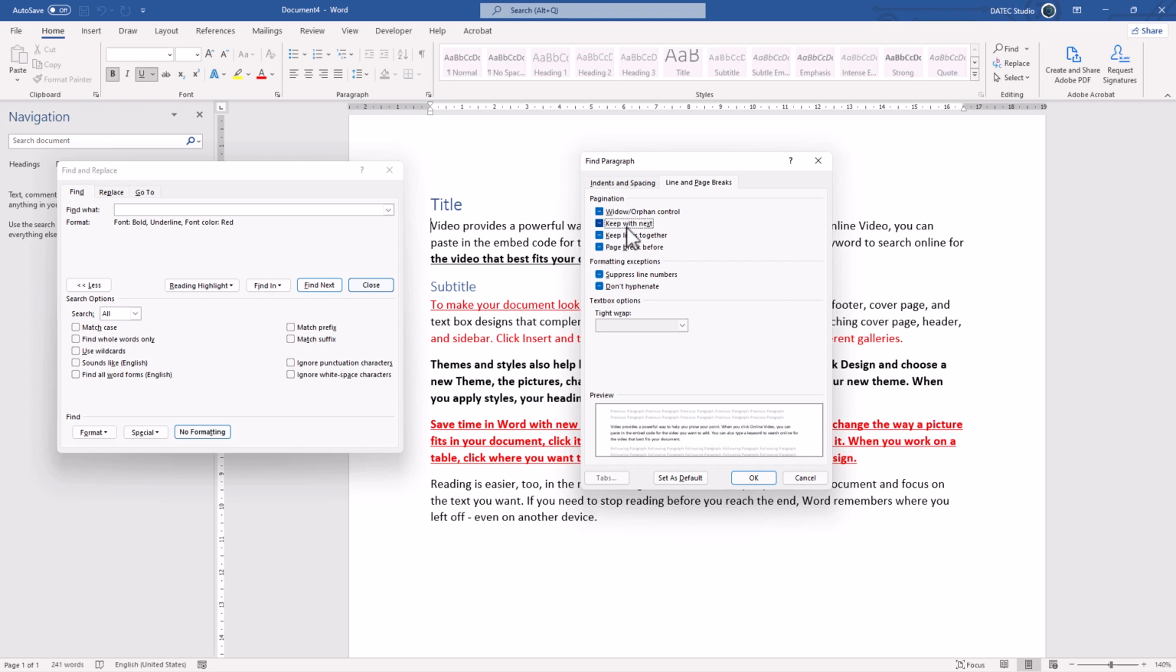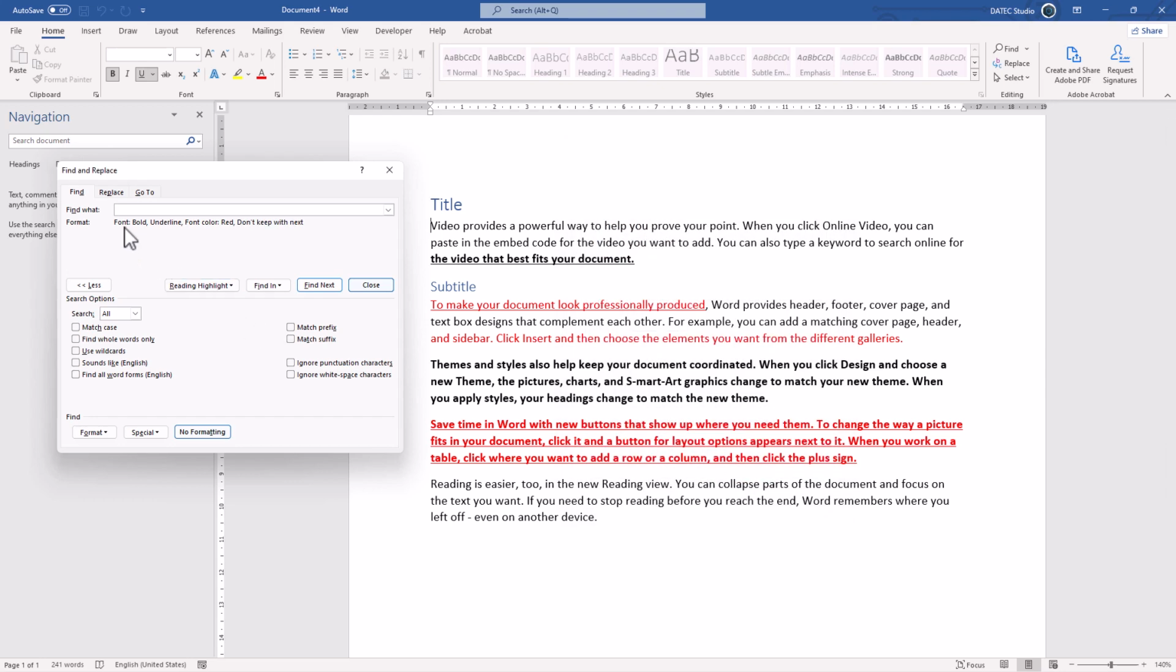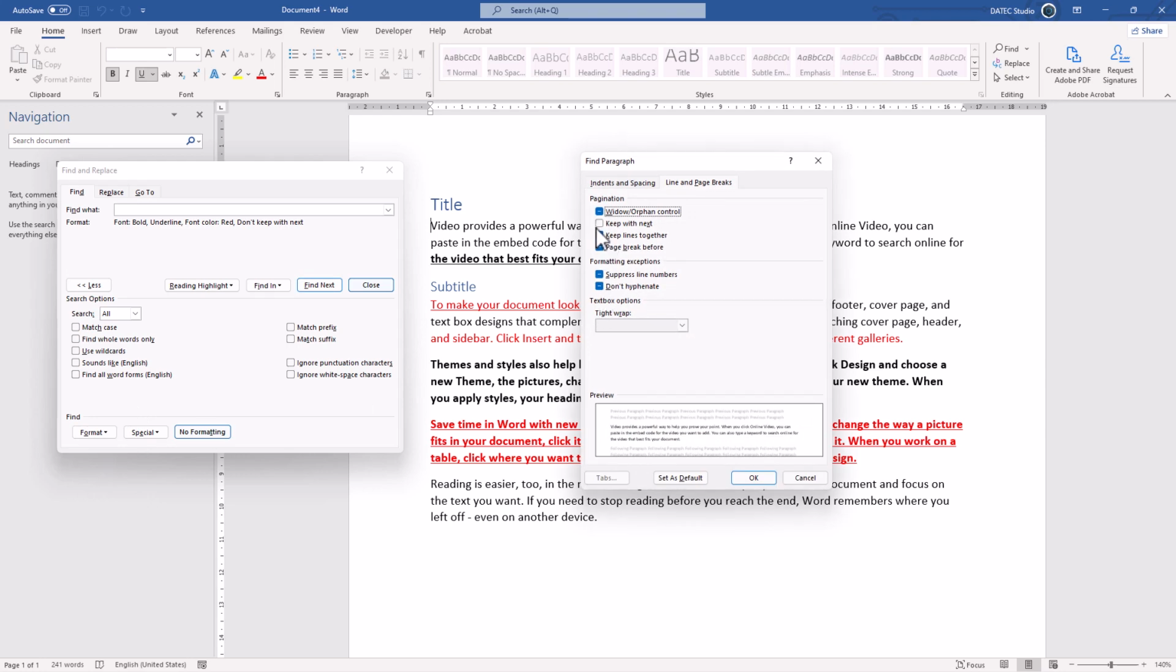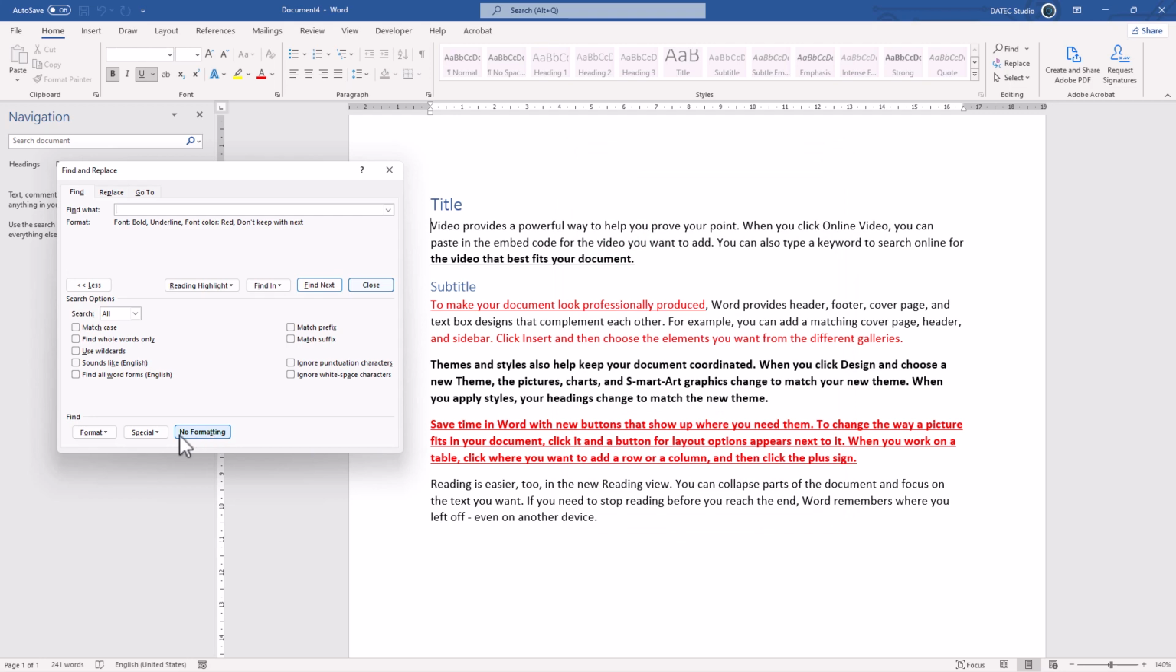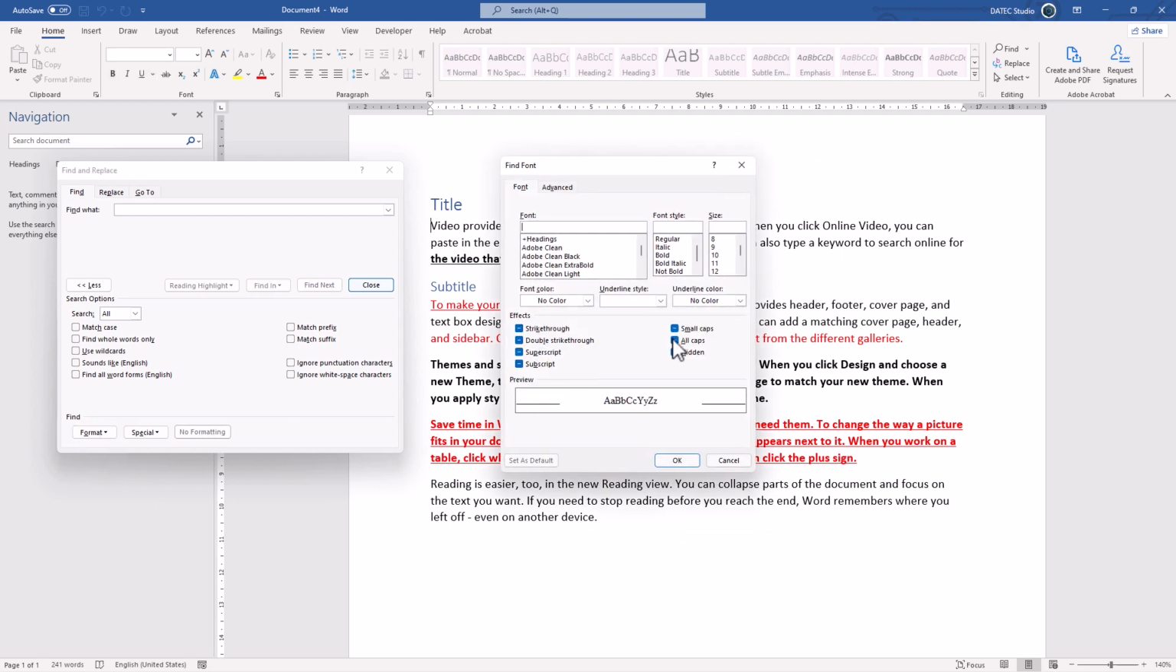So that means ignore. But if I disable that and press OK, look at here: font bold, underline, red color, but it is not enabled Keep with next. It has to be Don't keep. So by default, they have something like this, a minus, and when you're setting a No Formatting, every option like these effects, they all are set something like that.